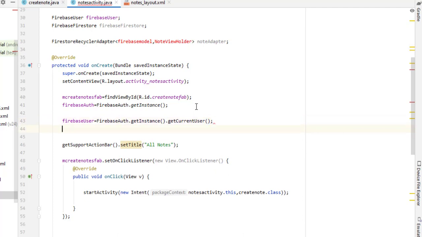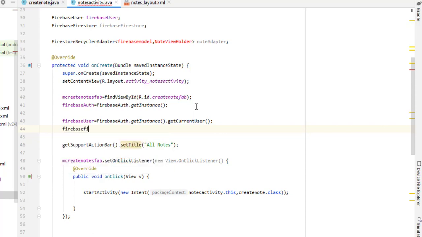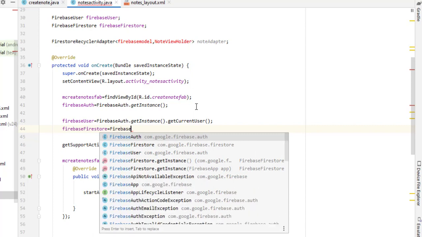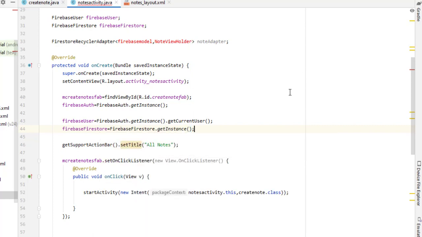Why is this? Because we are going to fetch the notes of a particular user, not of every user, or the whole database. So that's done. Now we also have to get the instance of firebase firestore to use it. So firebase firestore equal firebase firestore dot get instance, then semicolon. So you can see now it is fine.